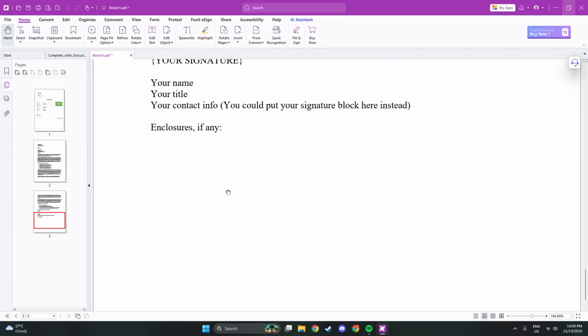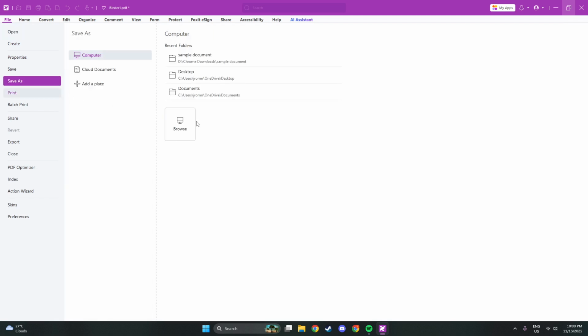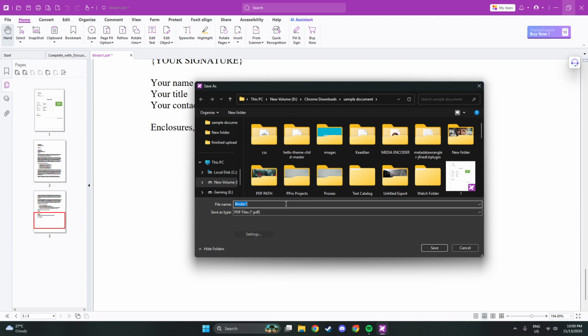Finally, it's important to save your work. Head over to the File menu again and click on Save As. Choose a directory that's easy for you to remember, and when naming the file, consider giving it a meaningful name that reflects its contents. This will aid you immensely in locating it later.